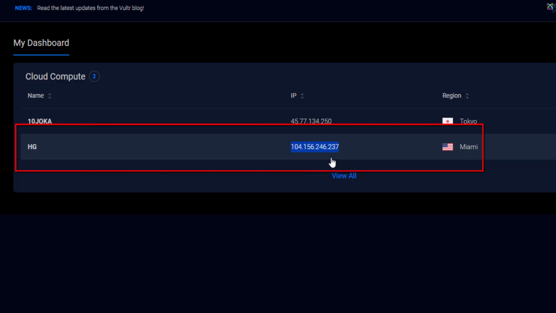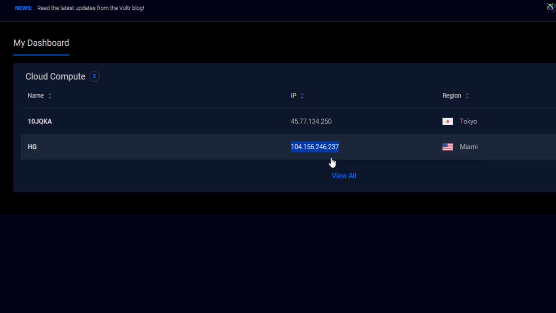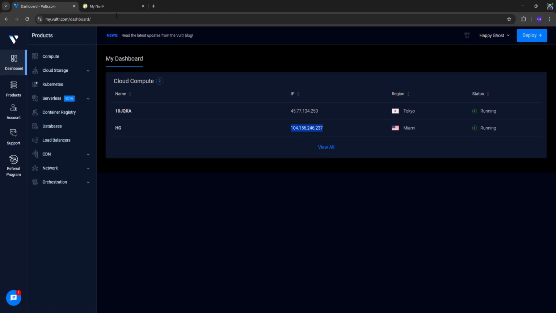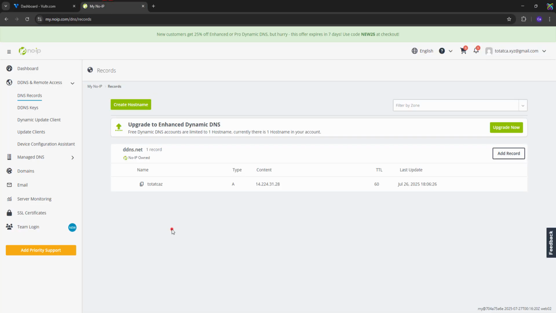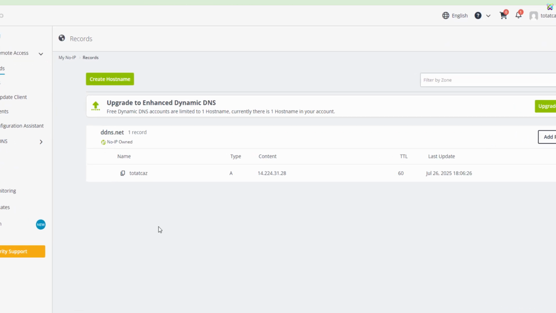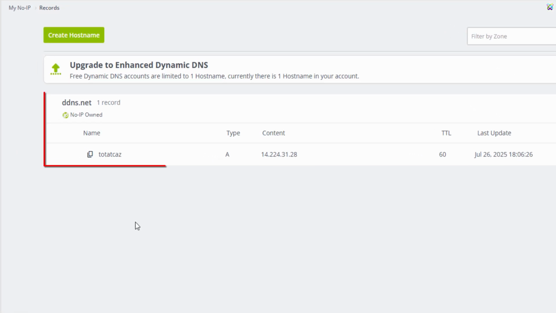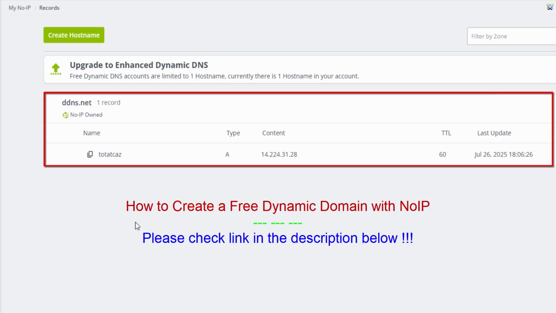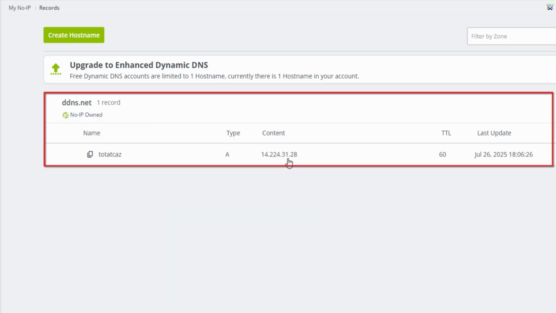Let's say I already have a cloud server running, and this right here is its IP address. You can see it on the screen. In a moment, we'll use this IP to point our free domain to the server. And I also have a free domain from noip ready to go. If you don't know how to create one yet, check out the video I linked in the description below.